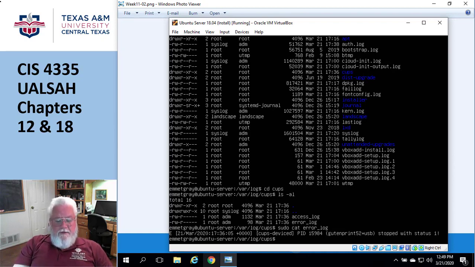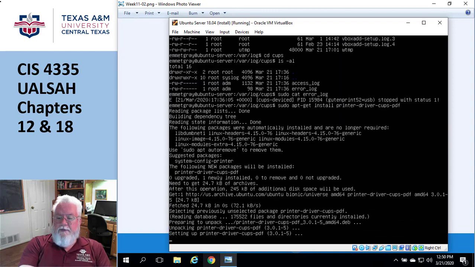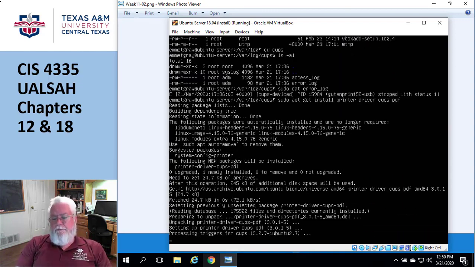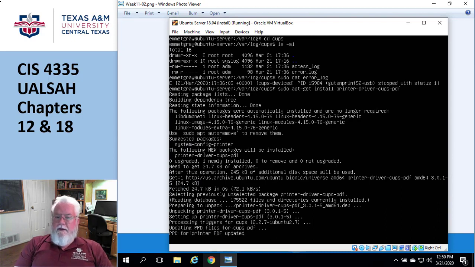So one of the things you're going to have to do is go get a print driver for the PDF. The fake PDF printer. It's pretty straightforward. Maybe I'll go ahead and do it on mine. So sudo apt-get install printer-driver-cups-pdf. That'll install the print driver for the PDF printer. Okay, so this is an easy way of installing a print driver when you don't have a physical printer.